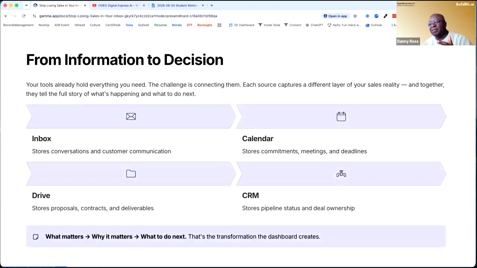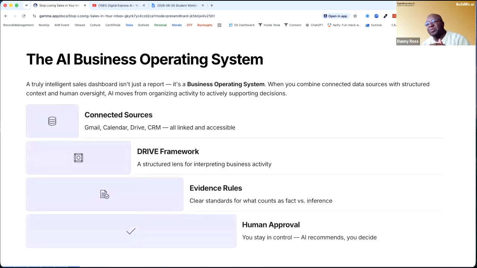Inbox, calendar, drive, CRM. Again, we don't have to worry about brand names and things like that. This is generic to all businesses. And CRM, everybody should know, is the content management system for all of your contacts. The AI business operating system, that's what we're building, the Drive 360. So we're going to put all of these contacts in one location, and we're going to have rules that are based on fact.